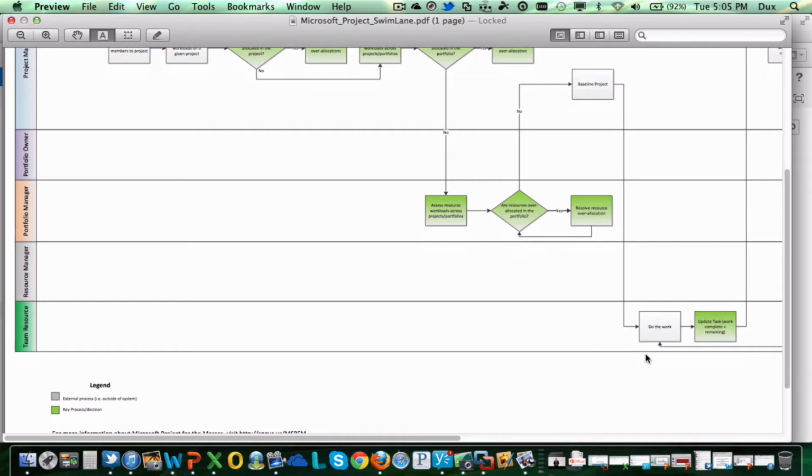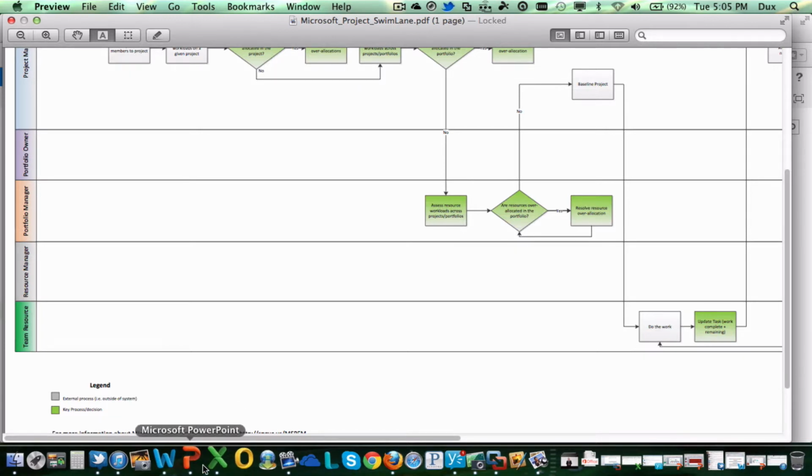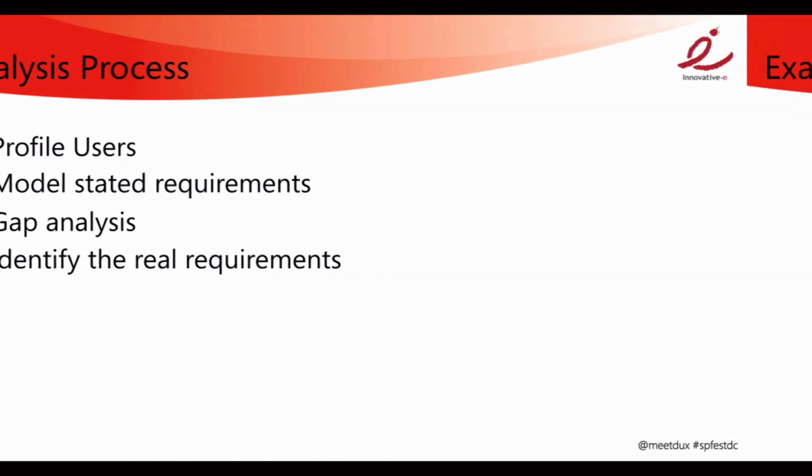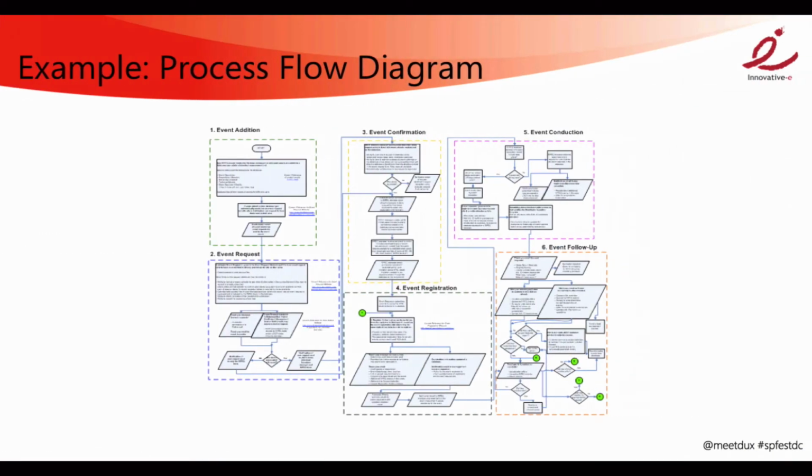So analyzing your requirements is very important. How's everything so far? Useful? Yeah. Now, this is another example.